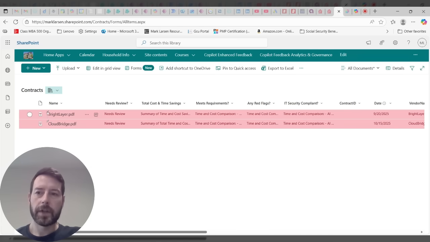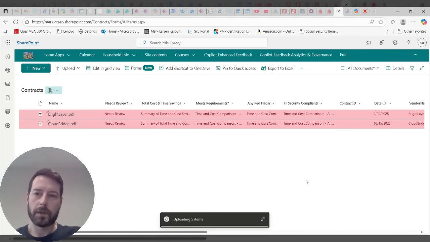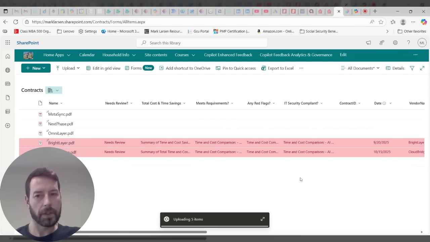Here's a document library, just a contracts document library. I'm going to go ahead and drop these five new ones in here, and it should just pop them in there.